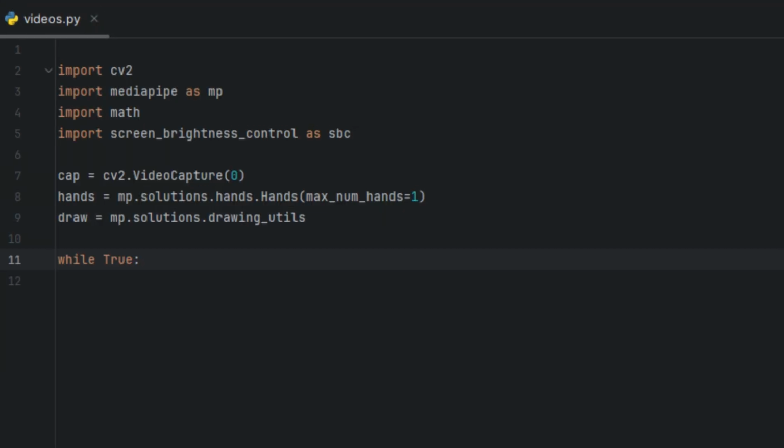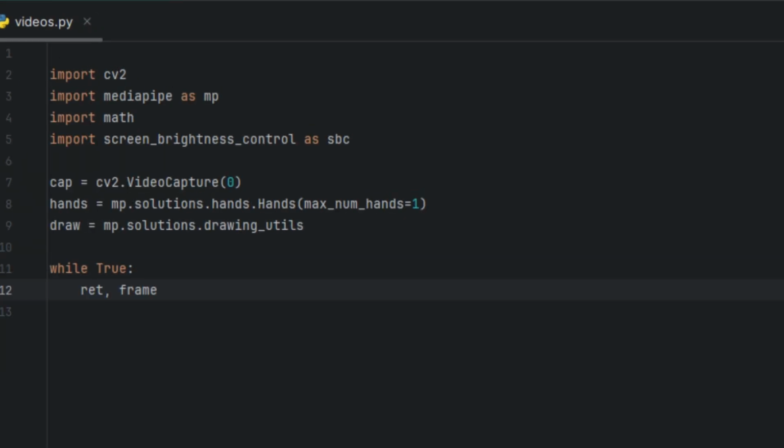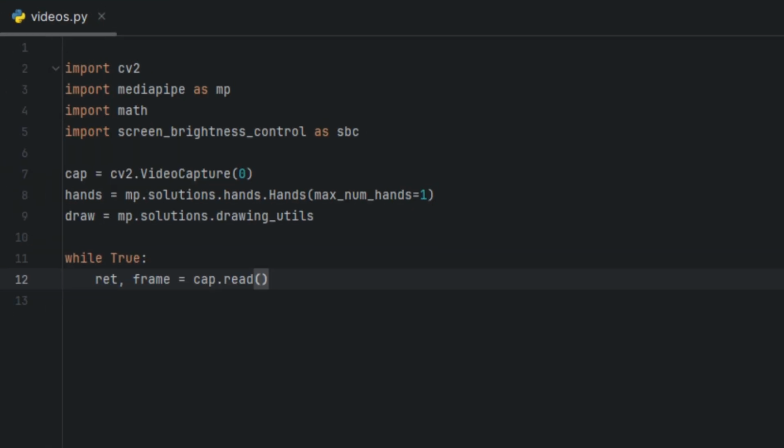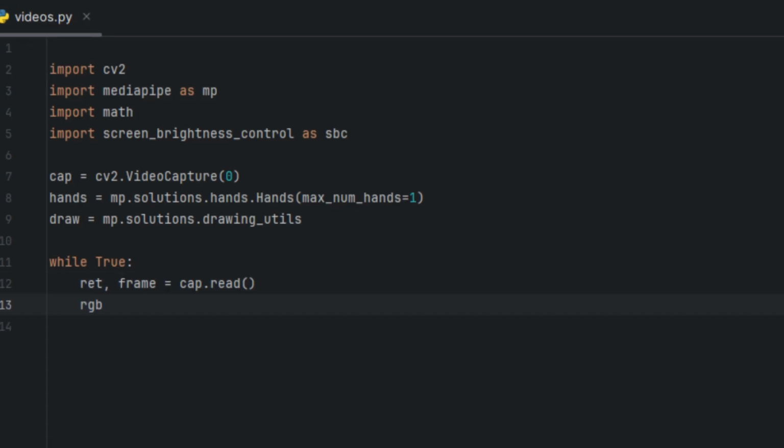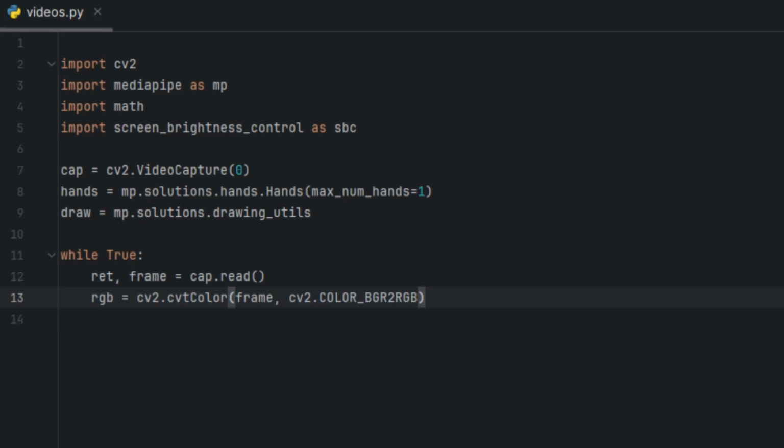Now we're going to say while True, and in here we're going to have ret, frame = cap.read(). So we're starting a loop to read frames from the webcam continuously. Ret tells us if the frame was read correctly. Frame is the actual image from the webcam. Then we're going to create a variable called rgb, and I set this to cv2.cvtColor(frame, cv2.COLOR_BGR2RGB). MediaPipe works with RGB images, while OpenCV gives out BGR. Basically, we're converting the color space.